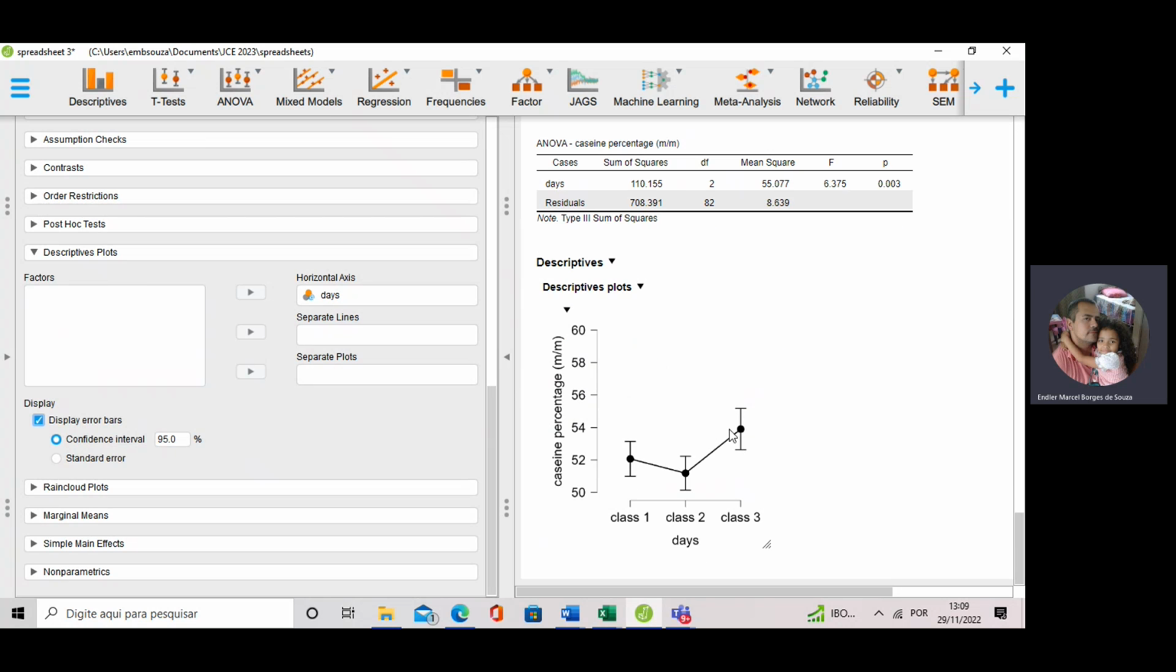Descriptive plot shows that in the class number 3, a higher protein content was found, a higher protein concentration was found than in class 1 and 2. The protein percentages found in class 1 and 2 were equivalent, but in class 3 were not equivalent.